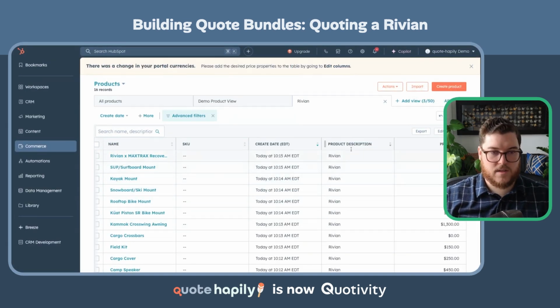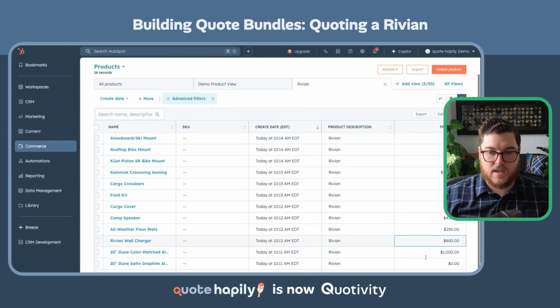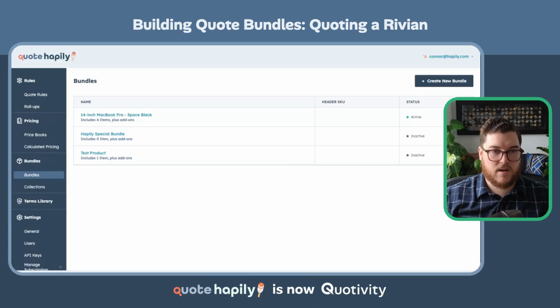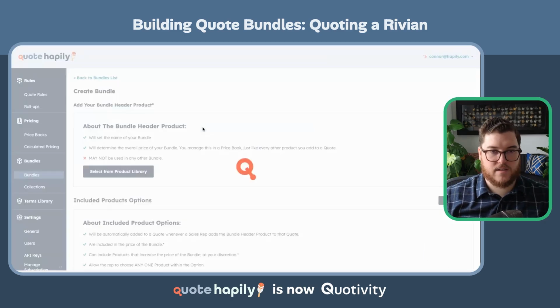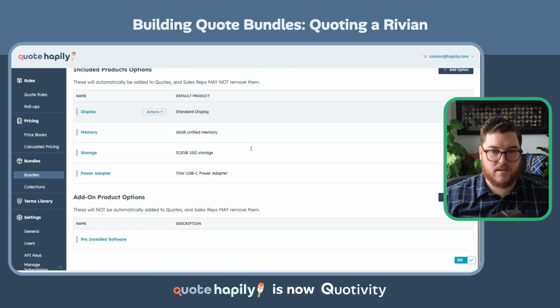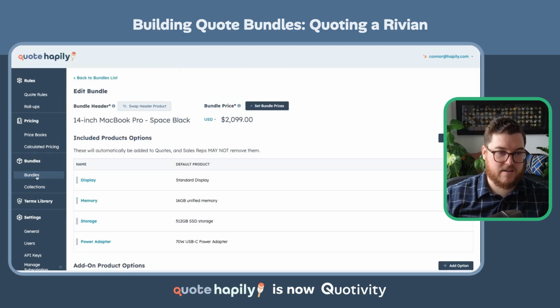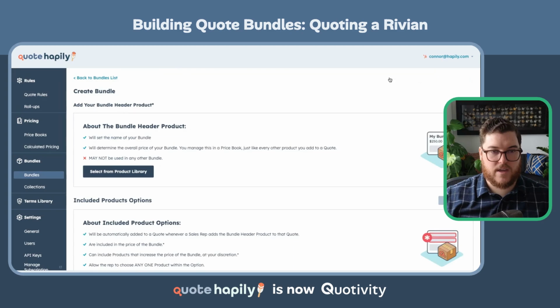And now we're back. So this is all of our Rivian products. We have all of these. So now we're going to go ahead and make a bundle inside of Quote Happily. So let's go to Quote Happily. Let's go to our bundles screen here. We've already made some bundles previously. So you'll see our MacBook bundle that we made that has display and memory and storage and power. That's in another video. But what we're going to do is go ahead and make our Rivian bundles.